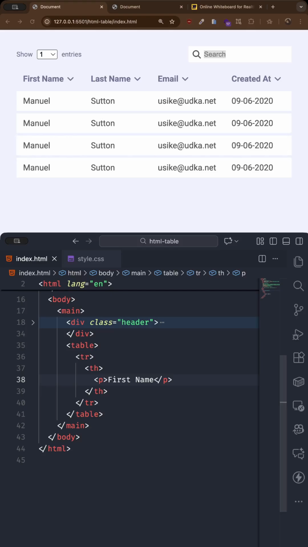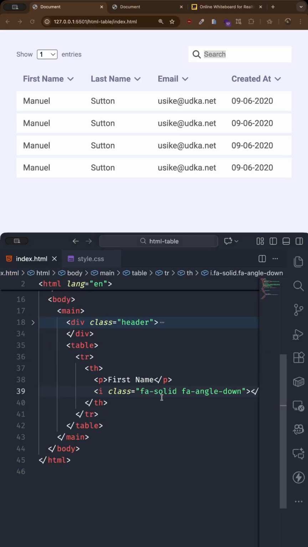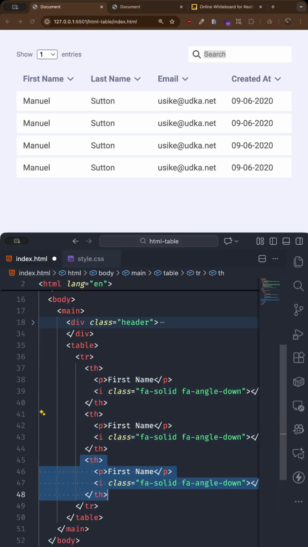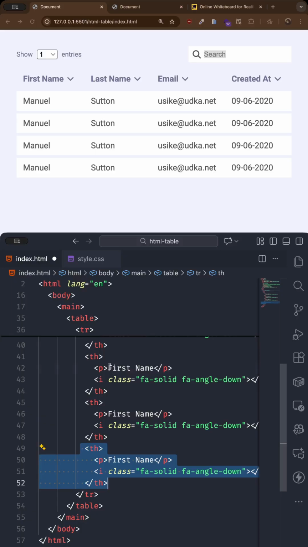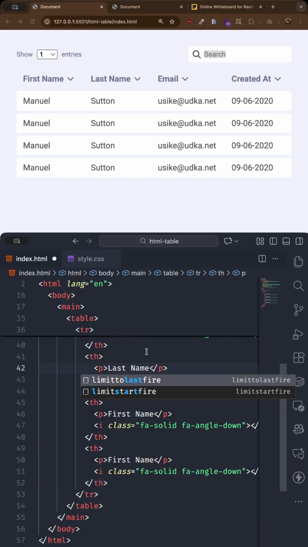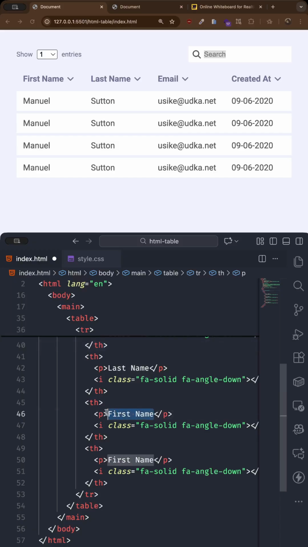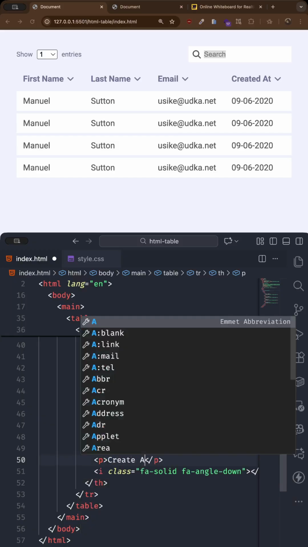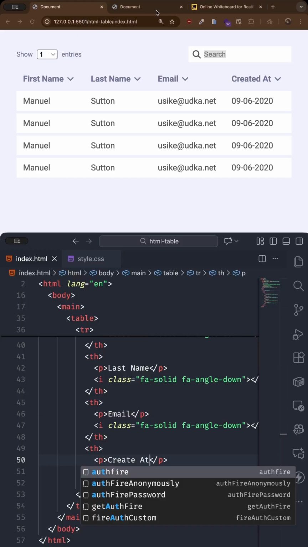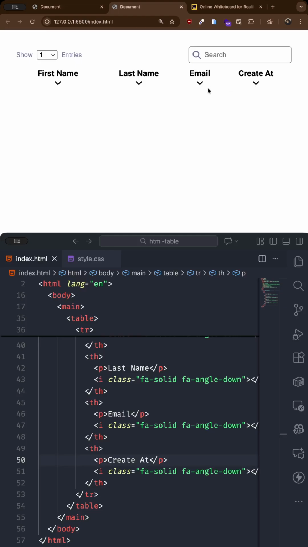And then for the icon, you can go to Font Awesome and look for an angle down icon. But in my case, I'm just going to copy and paste it there. This is how it looks. And then we can copy this down 3 more times. So 1, 2, 3. This one should be last name, this one is the email, and this one is created at. Let's go to the finished version. This is what we are working toward.